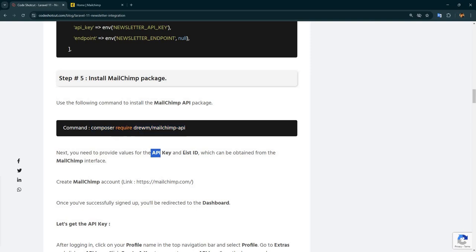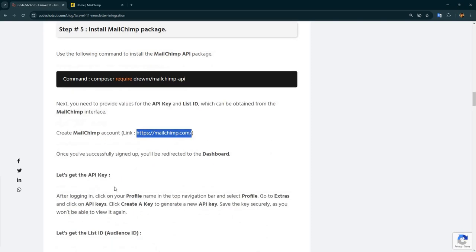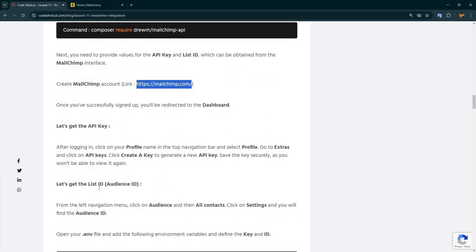Next we need to get the API key and the list ID, and we can obtain them from the MailChimp website. So what you need to do is access this link and create an account if you don't already have one. Once done, you will be redirected to your dashboard, and that's the procedure for how you can get the API key and audience or list ID.